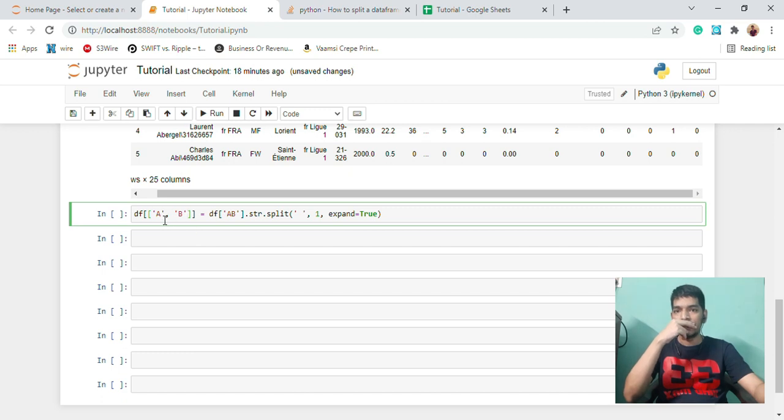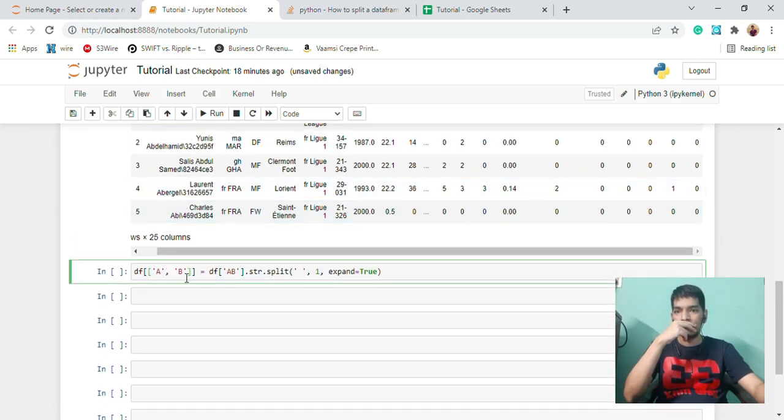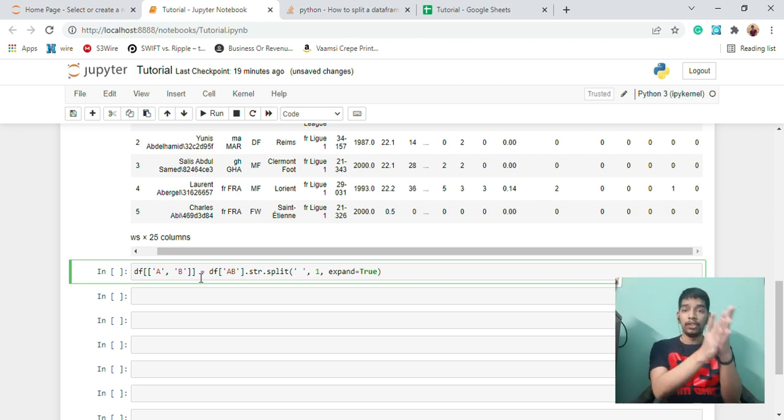This one means that there are two columns, A and B, that we want to create. There's already a column called AB, and this command will split that column at a blank. So if there's a space in the column AB, it will split the part before the space into column A, and the part after the space into column B. So if you understand this, then you know what we have to do here.